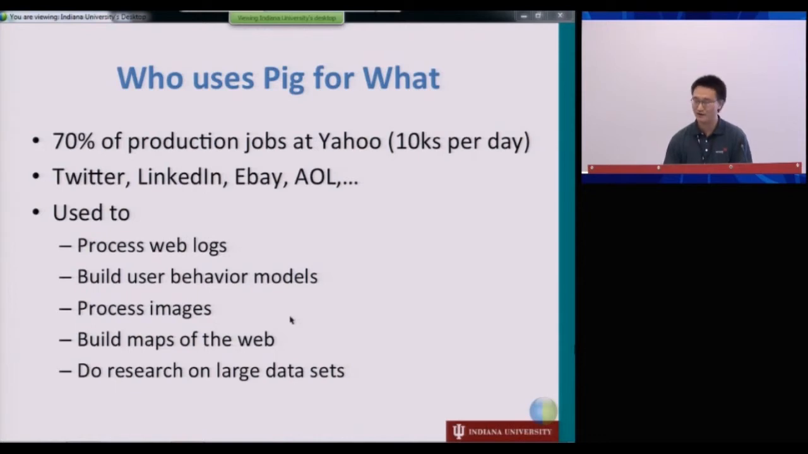Last, Pig technology is usually used by commercial companies to process large-scale input data sets. About 70% of production jobs at Yahoo are processed by Pig technology. And there are also some other commercial companies like Twitter, LinkedIn, eBay, and AOL that use Pig technology to process applications, including processing web logs, building user behavior models, processing images, building maps, calculating page rank, and doing research on large data sets.